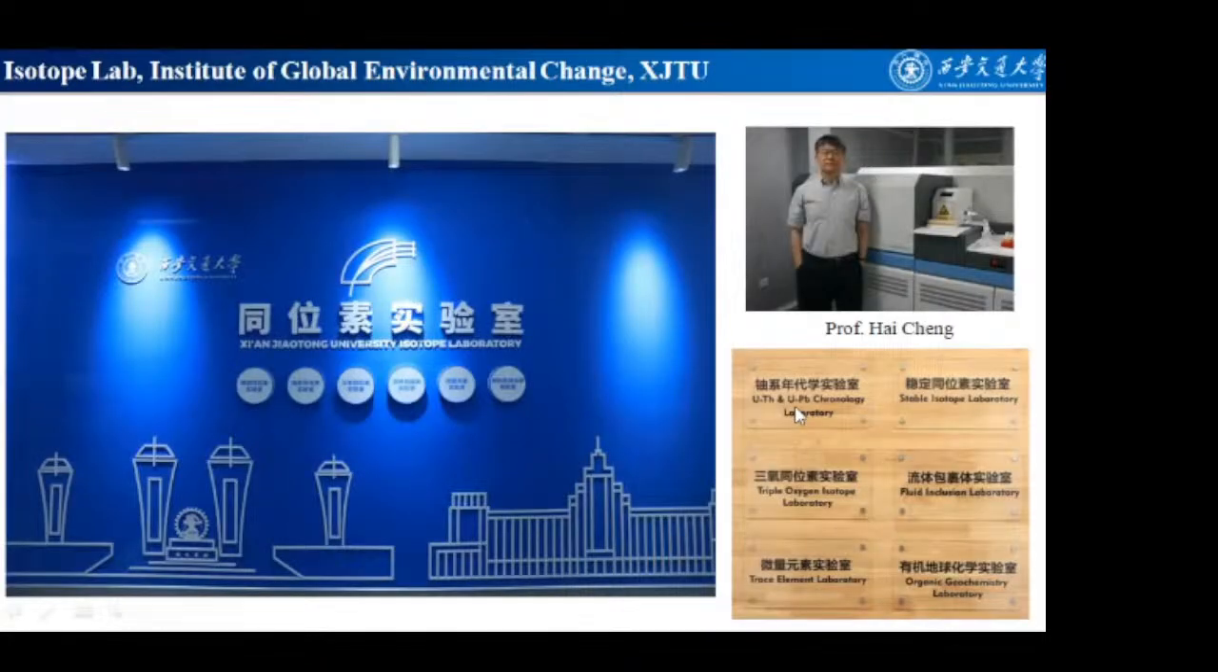First, I give a short introduction about our lab. I'm from Jiao University, Institute of Global Environmental Change, and I'm from Professor Hai Qing's group. Now in our lab, we have uranium thorium and also uranium lead dating, and stable isotope, triple isotope, and also fluid inclusion, trace element, and also organic geochemistry. Yeah, we almost have all the dating and proxy measurement in our lab.